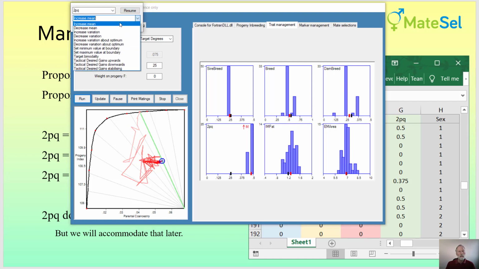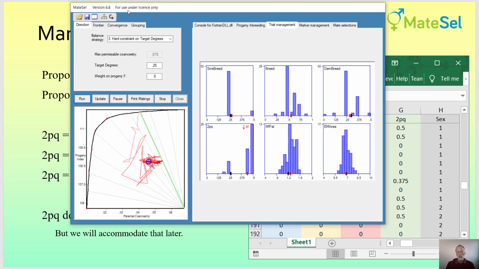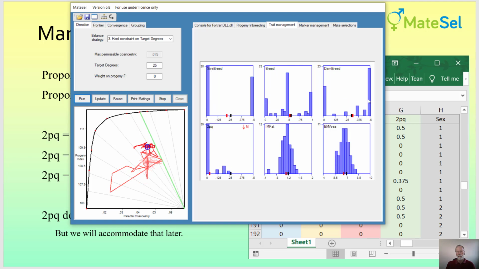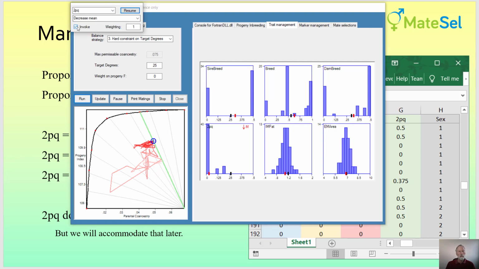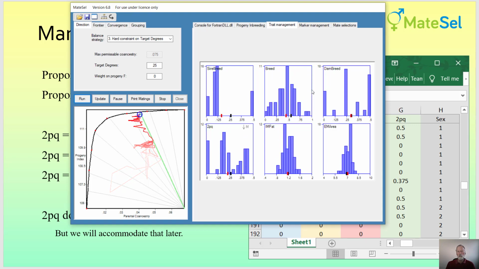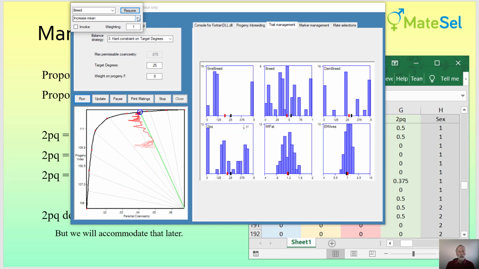Conversely, if I decrease the mean, I am going to head towards more purebred sires and purebred dams, and we see that happening straight away. And we get a mixture of breeds in the progeny. Let's go free for a moment and look at what happens if we want to aim for a mixture of breeds purely by decreasing variation, which we can do here.